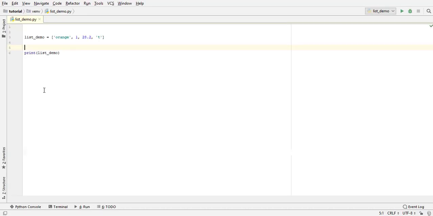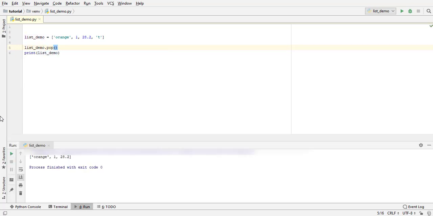There are three ways to remove elements from a Python list. First is the pop method. If you call pop directly on the list, it will remove the last or the rightmost element. So list_demo.pop. Run this. See, the last element is removed.